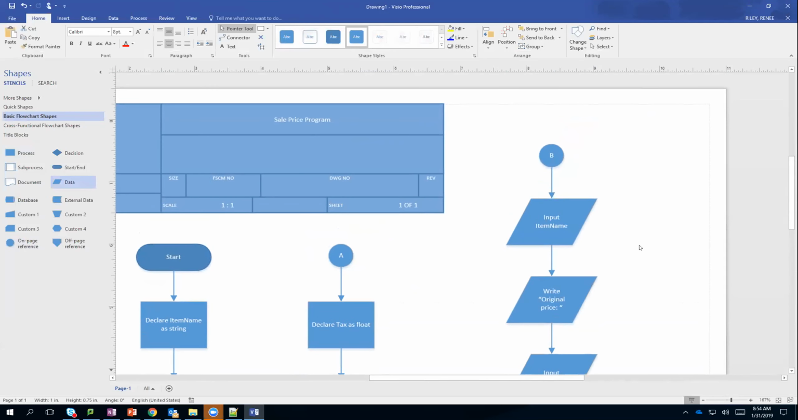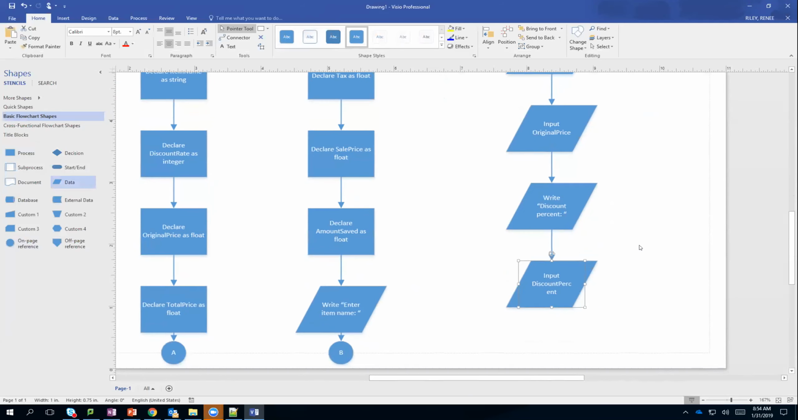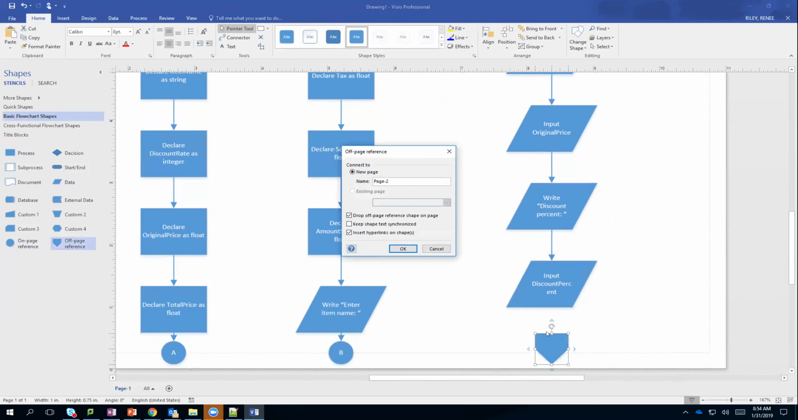Okay, now this flowchart is filling up this whole page. So now we need to connect to another page. So instead of using the on-page connector, I'm going to use the off-page reference. We pull that shape over, and it says, what do you want to connect to? To a new page named page 2. Yeah, that sounds good. I like that. So I'll click OK.